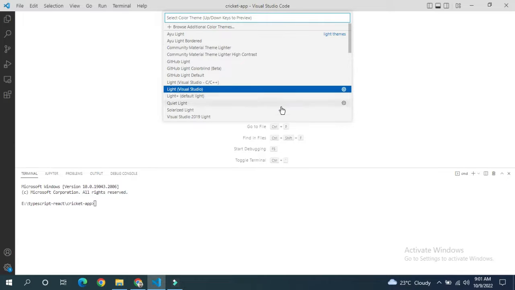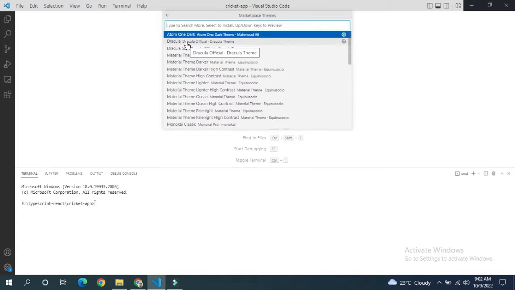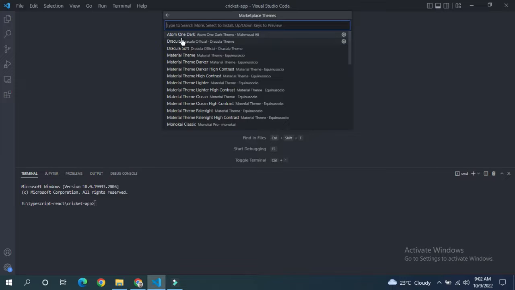Here we see my default theme is Light Visual Studio, and we have a few themes listed here, and we can also additionally select some themes from this option. So it will search for a few themes, and this first one is Atom One Dark. Once I select the themes, by default it will select this first theme, and let me install another theme.